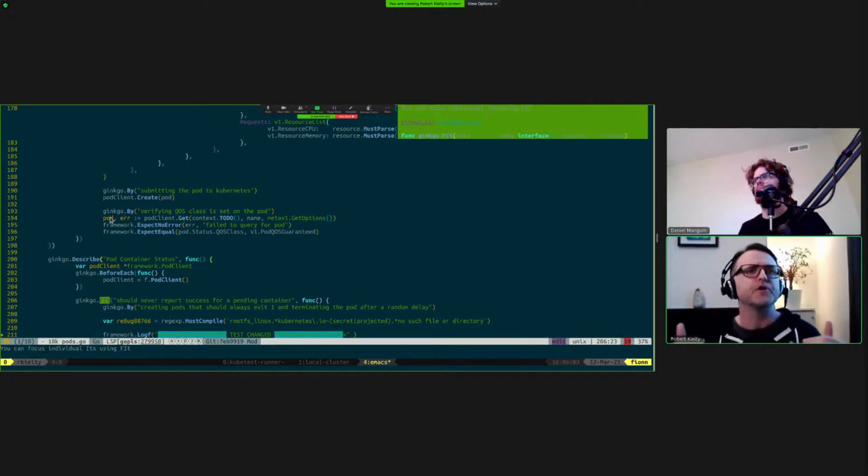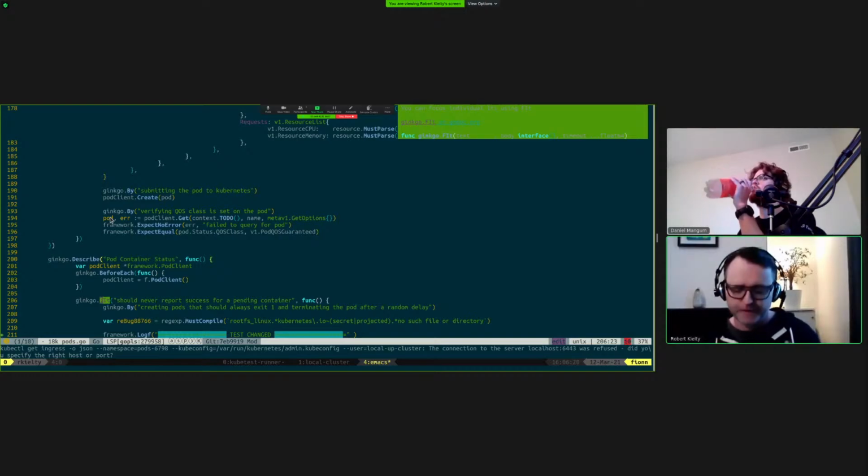So this is the assertion that we're making in this test. And we can see here that we have Ginkgo.It "should never report success for a pending container", and this is the end string of what we see in TestGrid. So that should never report success for a pending container. This is, I suppose, actually the actual test that we're looking at.